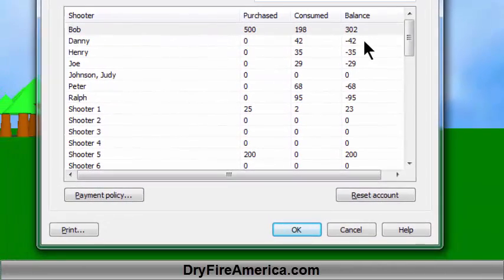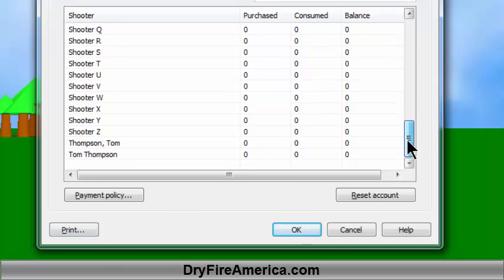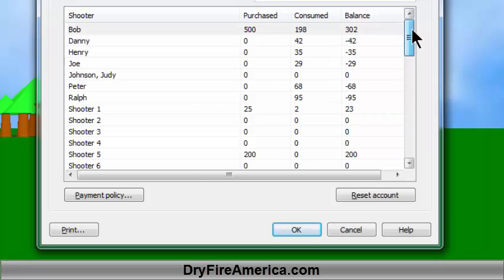Now, at this point, I'm going to cover the print portion. If I come down here and click on print, it's going to print everything that is in this shooter credit window.